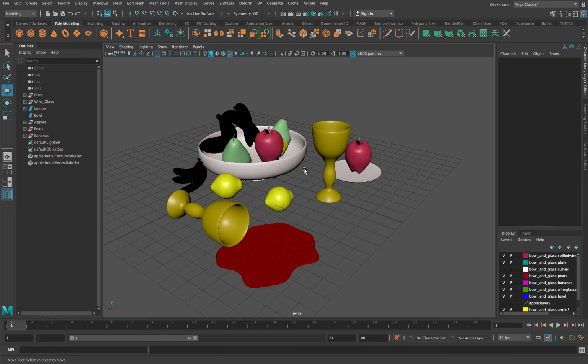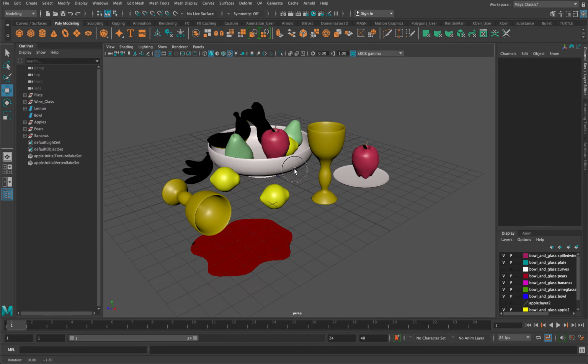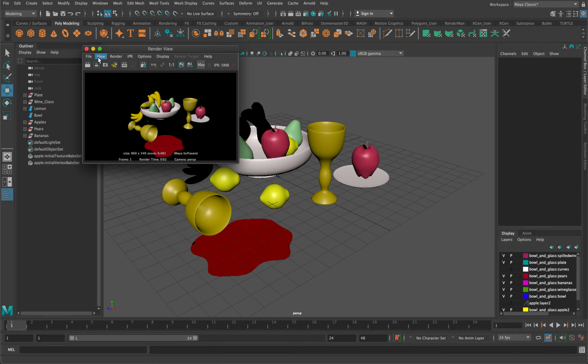So let's just say we want to render this as a photo. The first thing you want to do is save your project just to be safe. So I'll just hit Command S or Control S. And what I'm going to do is go into what's called the render view. The render view is simple to get to. It looks like this little clipboard with an eye on it. That's going to show that.